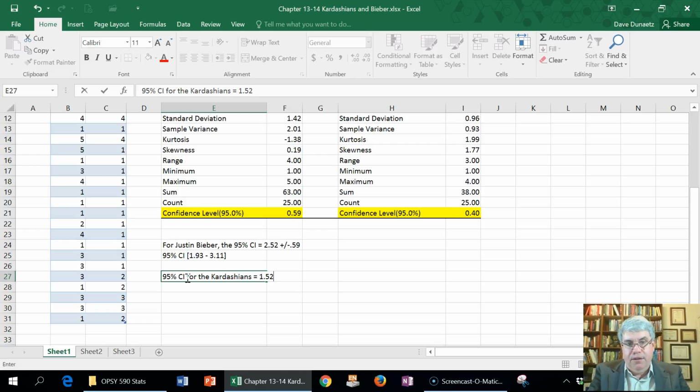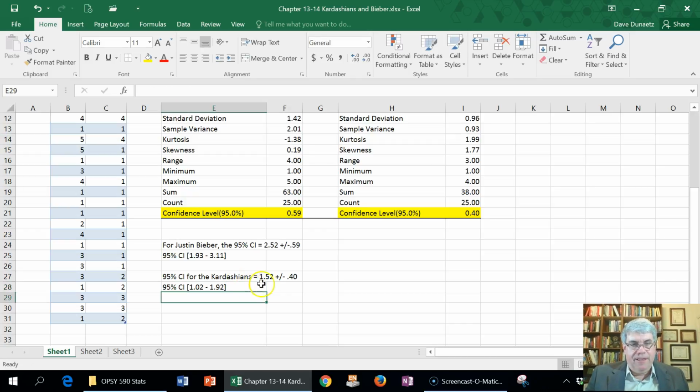Now for the Kardashians, we can write the 95% confidence interval for the Kardashians equals 1.52 plus or minus 0.40, so less variation with the Kardashians. And that means that the 95% confidence interval with the square brackets goes from 1.02, because that's 1.52 minus 0.40, to 1.92. So here we can see that the confidence interval does not even contain 2, much less 3. So we can be pretty sure that people have a pretty negative view of the Kardashians here.